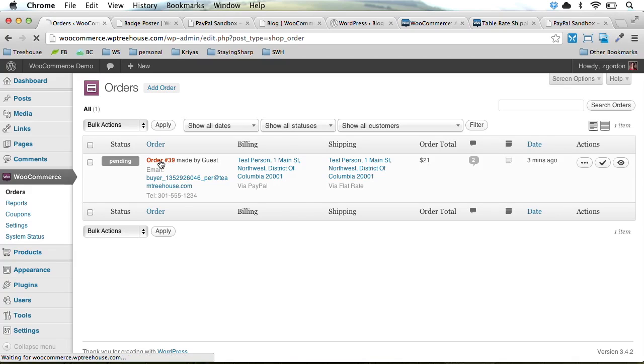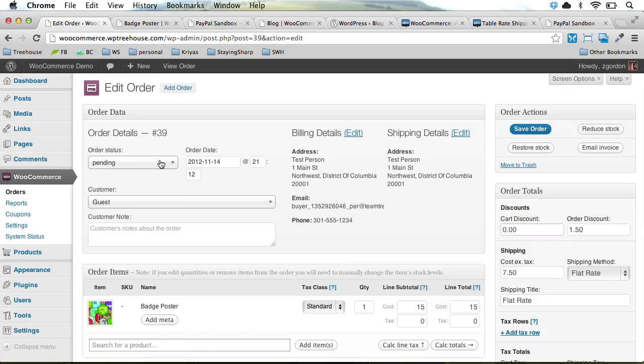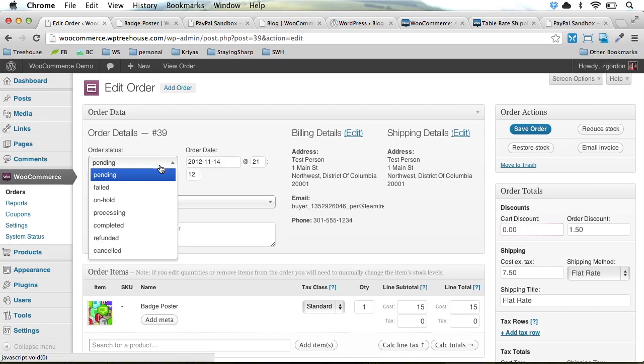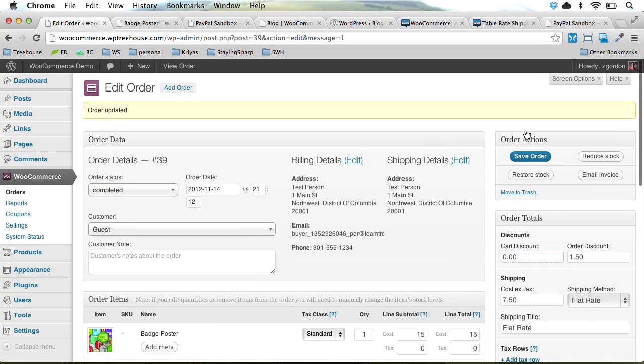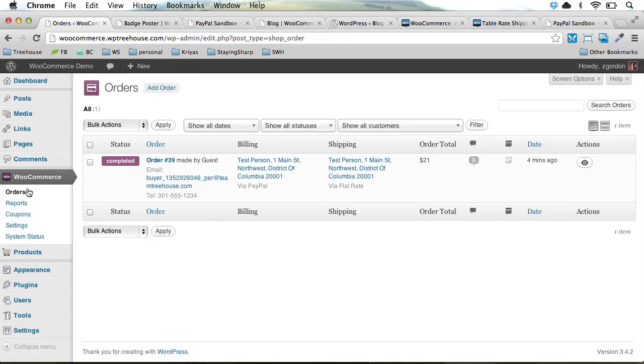Now, if we click into the order, the most important thing here is going to be the order status. It's pending at this moment, but we can change it to processing, or when it's finally completed, or if it's canceled, etc. This will be helpful for us to keep track of what stage we're at. So let's say that this payment went through and we've shipped the product. We could click that it's been completed, save the order. And now if we come back to view our orders, we could see that that status has been changed.